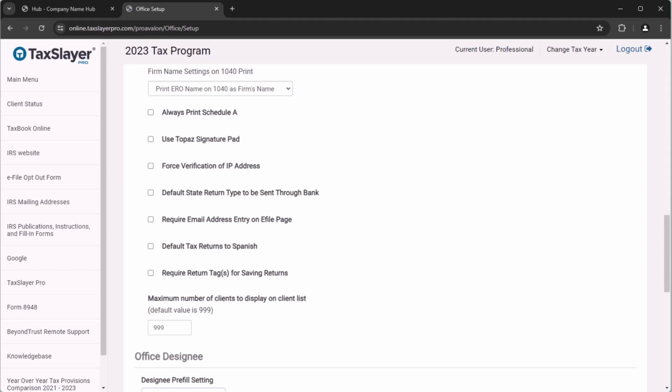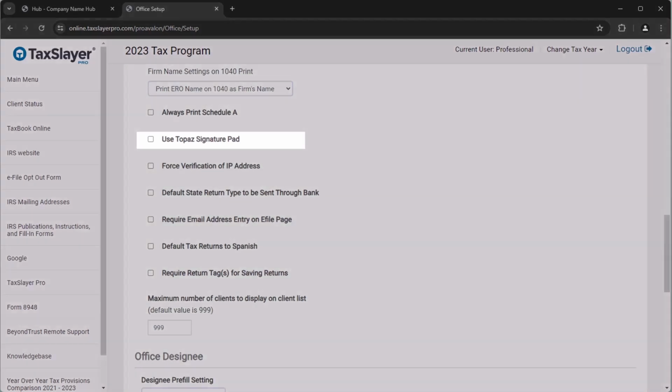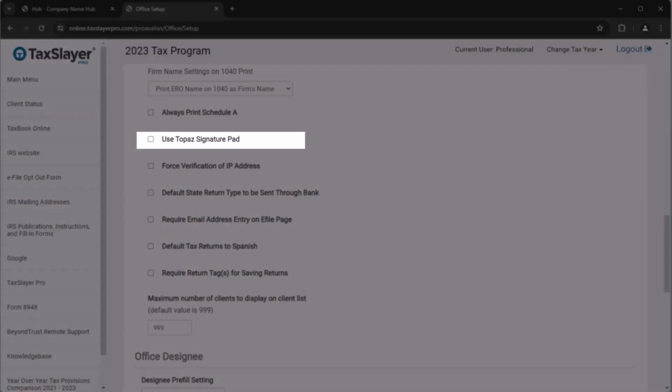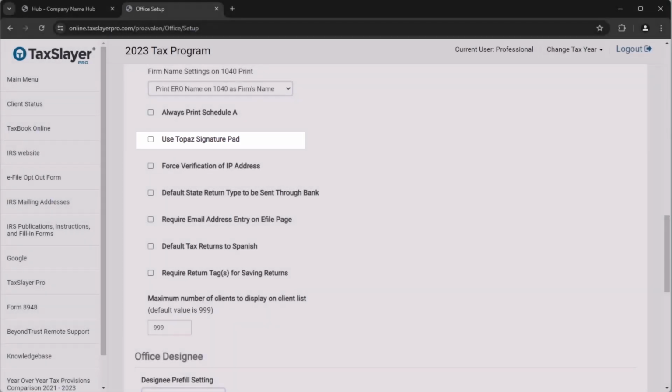TaxLayer ProWeb has a few digital signature solutions, including the ability to capture a signature with your mouse. Signature pads are not required for your tax office. However, if you choose to use one of our supported Topaz signature pads for your office, you must configure it before it can be used.